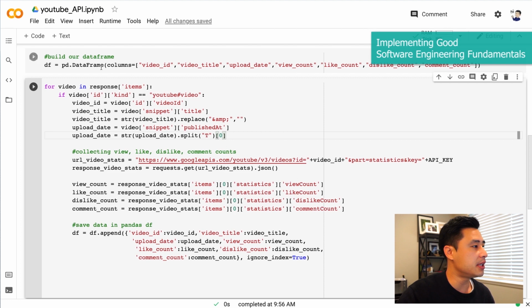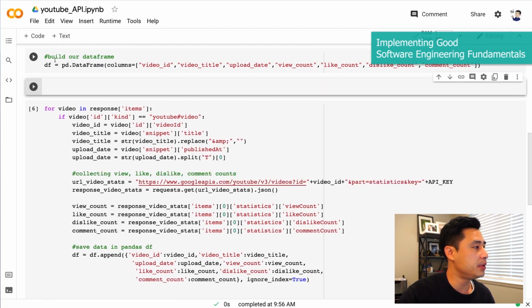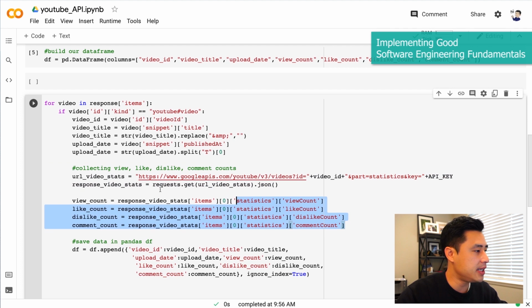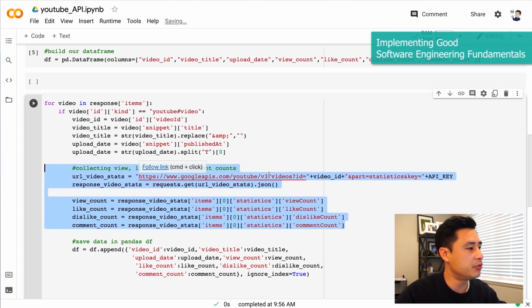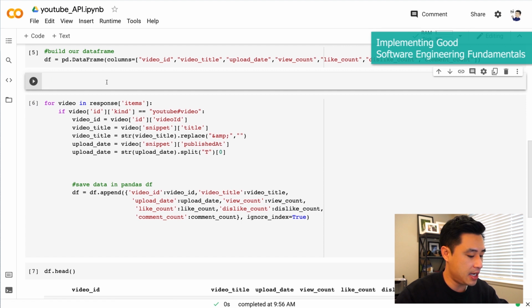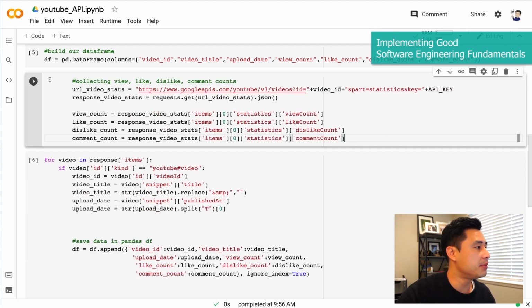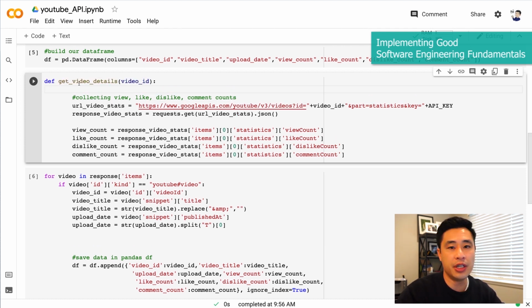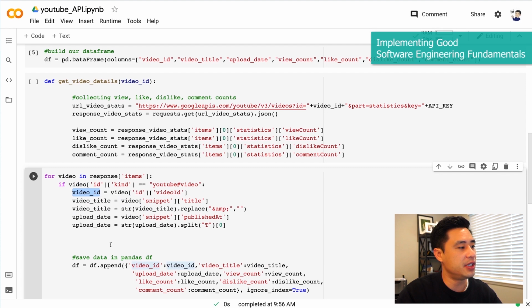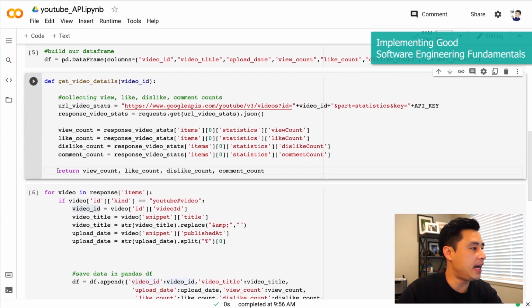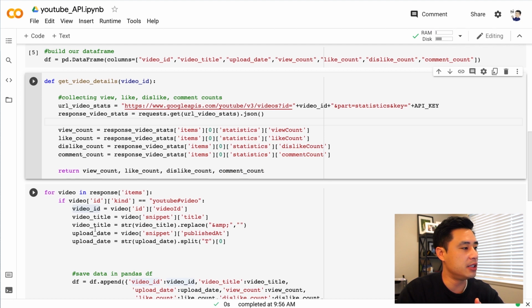So the first thing I'm going to do is create a new code block right below building this data frame here. And I'm just going to take this second API call where we're grabbing the video statistics, and I'm going to put it up top here. All right, so I'm now going to make this into a function of its own. I'm going to call this function get_video_details and pass through the video ID. The video ID will come from my first API call here, and it'll actually come from this video ID variable here. And then lastly, add this return at the end, because once we process the video statistics, we want to return all of the counts back into this for loop here.